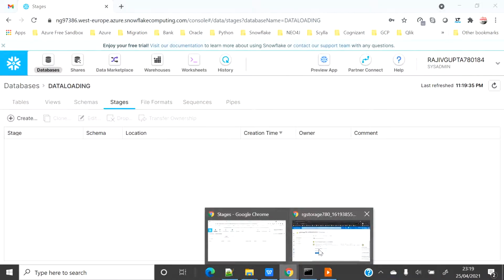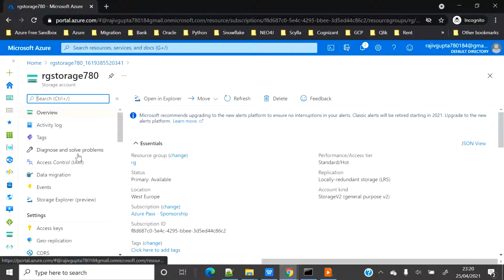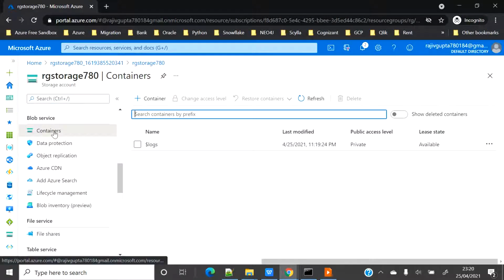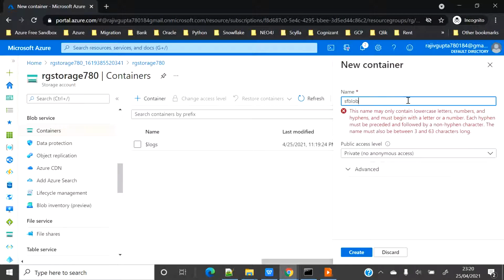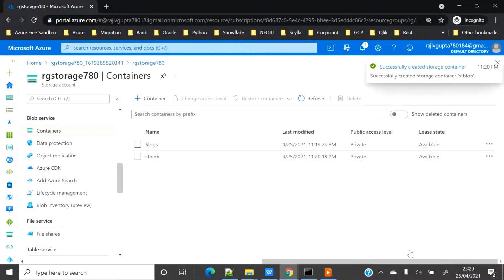So hopefully it should have been created. Yes, it has created the storage account. So now I will go to container and say add container, and I will name it Snowflake blob. Yes, and I will just say create, with the private one, no issues.